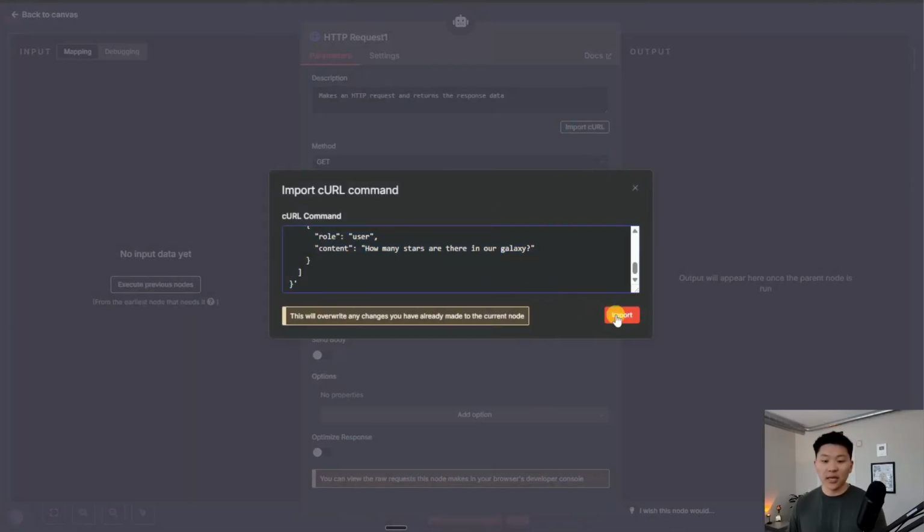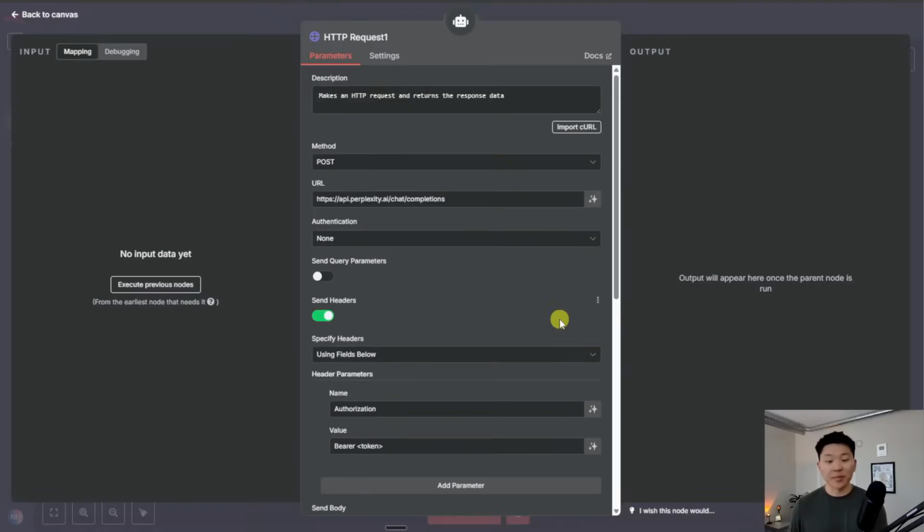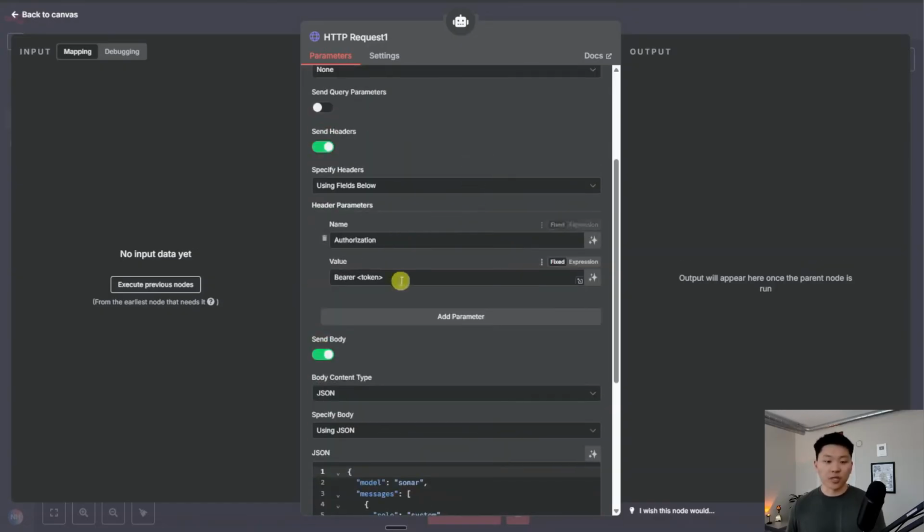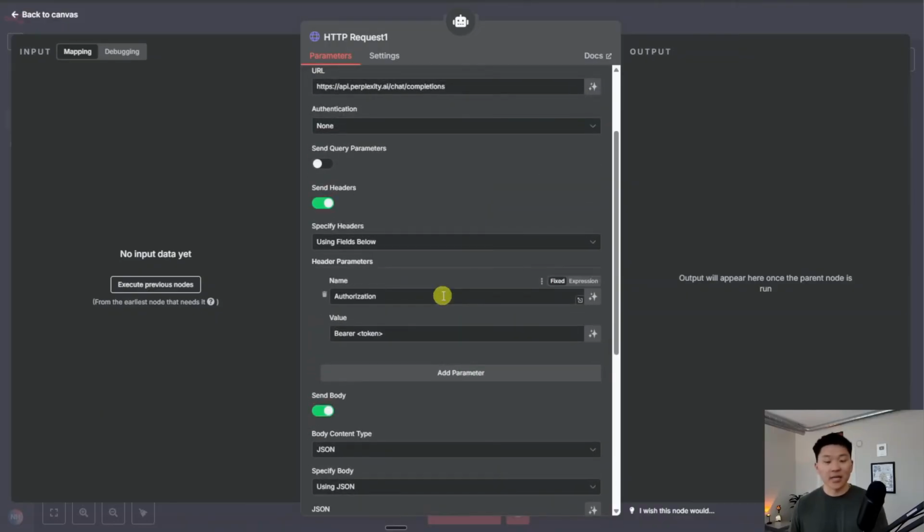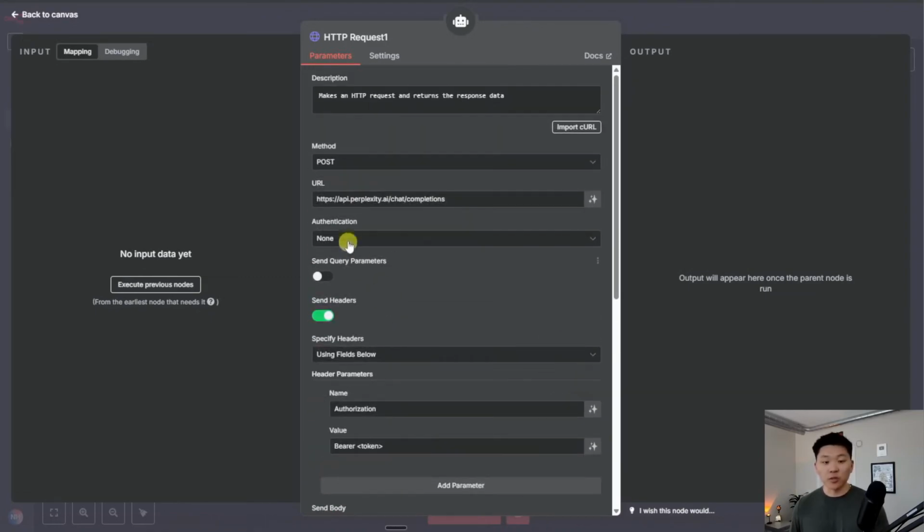So if I click on this and import that same curl that we did last time, once again it fills out this whole thing for us. So we have post, we have the Perplexity endpoint, we have our authorization bearer, but notice we have to put in our token once again. A cool little hack is, let's say you're going to use Perplexity a lot. Rather than having to go grab your API key every single time, we can just send it over right here in the authentication tab.